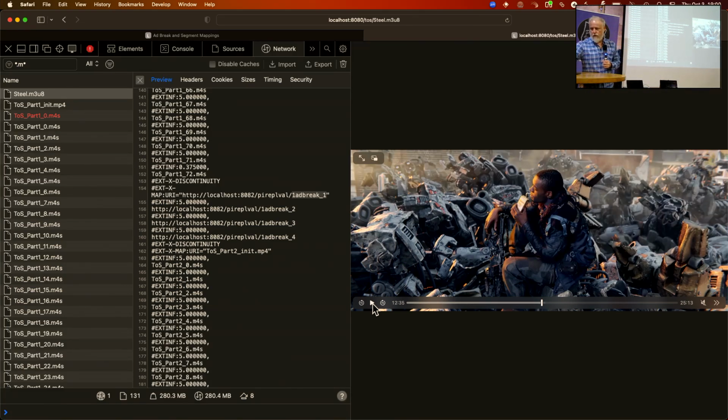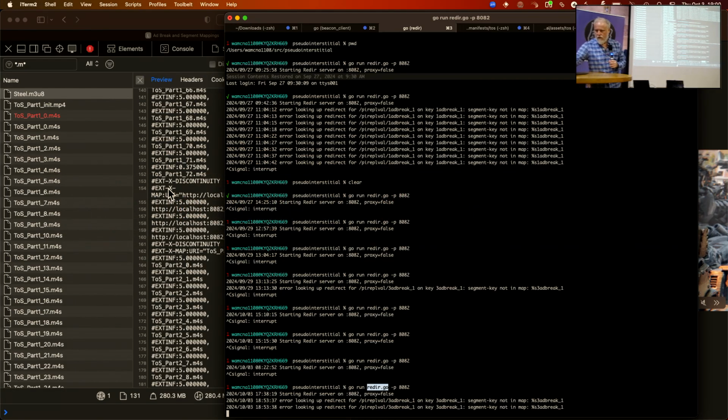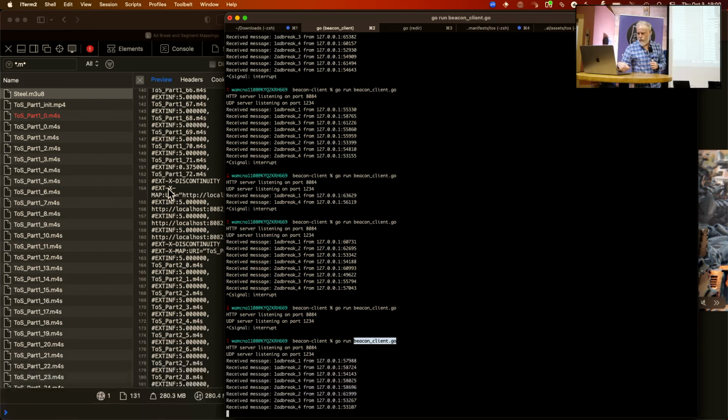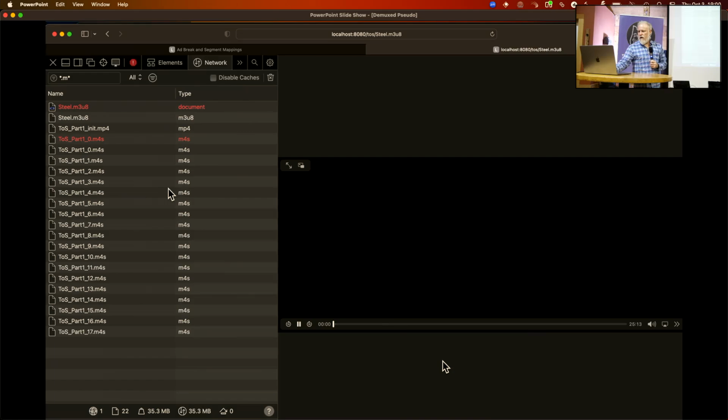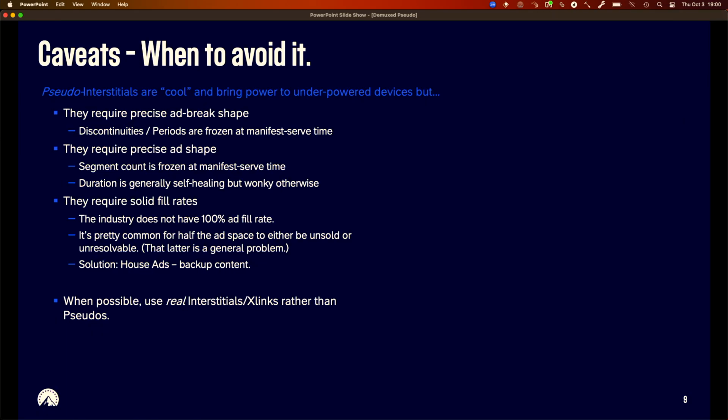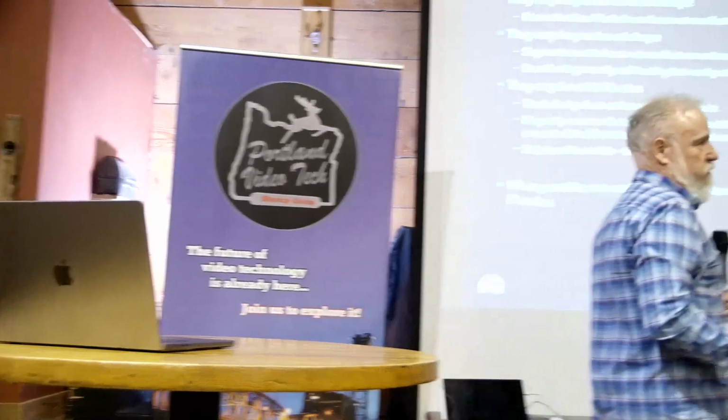I'll come to in a moment why you don't want to do this. Well, actually, I'll come to it right now. Oh, and also, if I go back to the beacon server, you'll see that the beacon server fired off those beacons. That's the beacon server. So let's go back to the presentation. So you don't want to do this if you can avoid it.